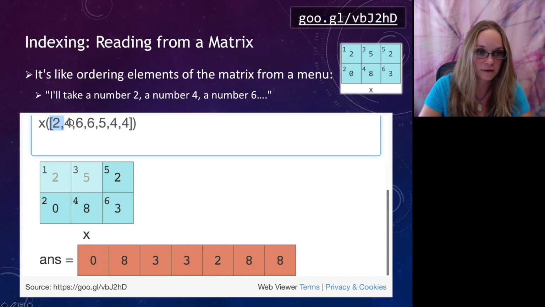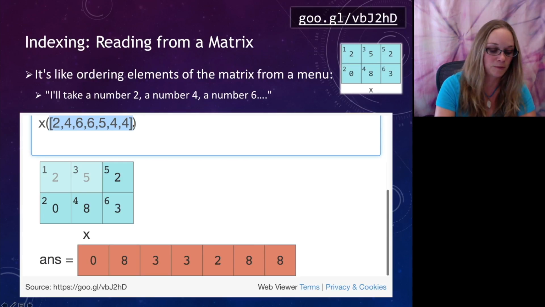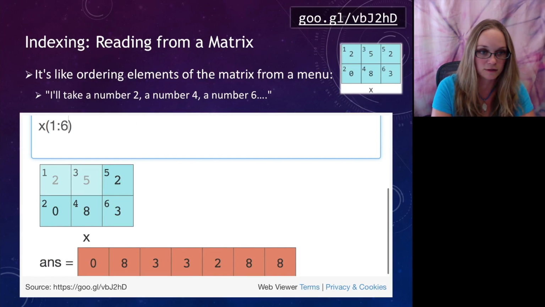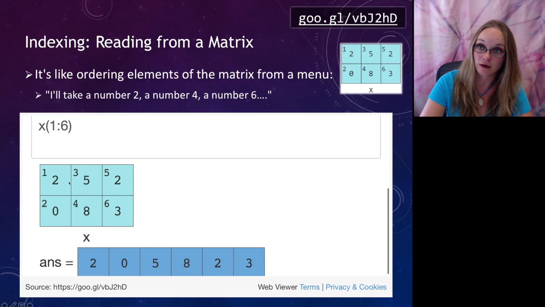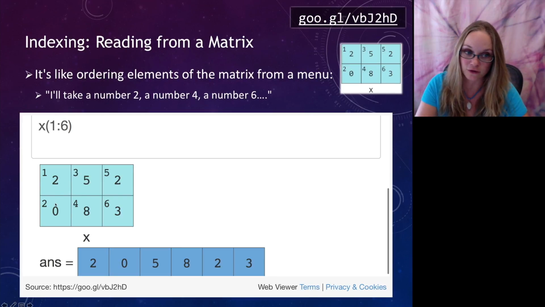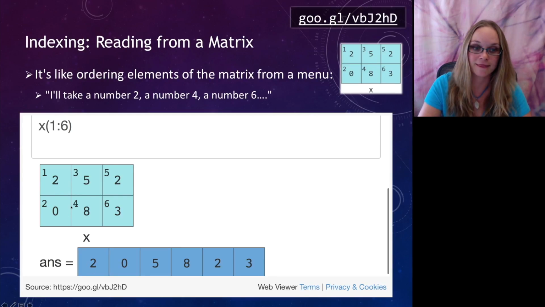Okay. Continuing with the restaurant example, say you say I want 1 of everything. So that's 1 to 6 here. This is put in a row vector. So now we get 1 of everything, but notice the order that it goes in. Again, it goes column major first. So it shows 2, 0, and then 5, 8, and then 2, 3.